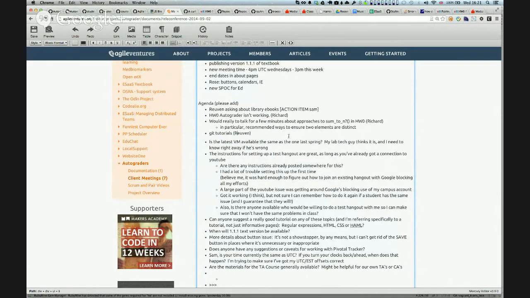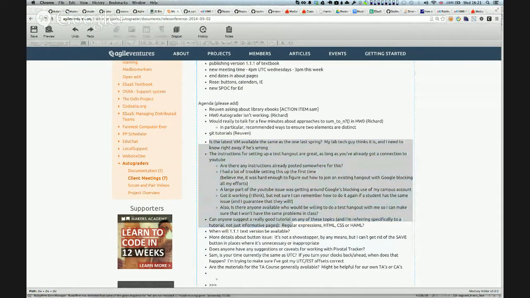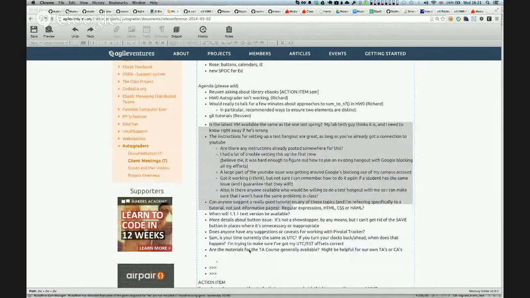Reuven was just asking about Git tutorials. I do have an extensive list that I'll post into the chat. In the meantime, I guess most of these other issues here are from you, Rose, is that right? Well, I just put up everything I could think of, basically. I just wonder, does anyone else have these issues or concerns, or is anyone else interested in working on some of these things?